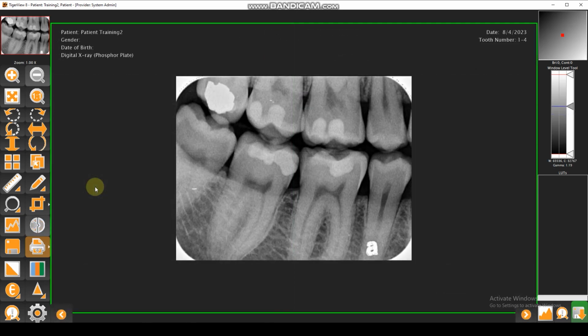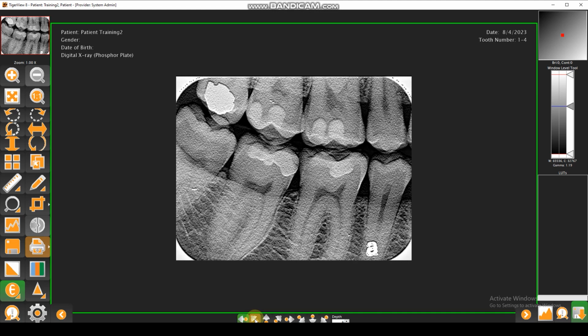The TigerView viewer also has an emboss effect. Simply clicking the emboss image button down in the lower left-hand side, we're going to get a little pop-up down at the bottom that allows us to apply an emboss effect at different angles.